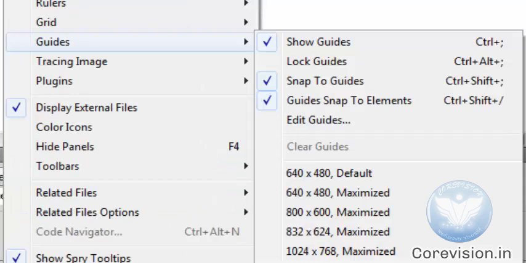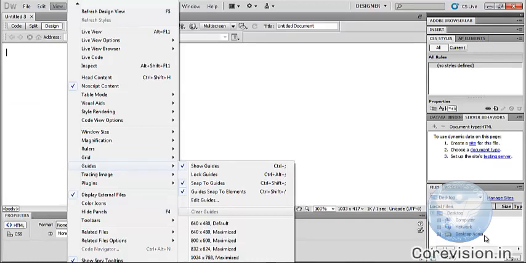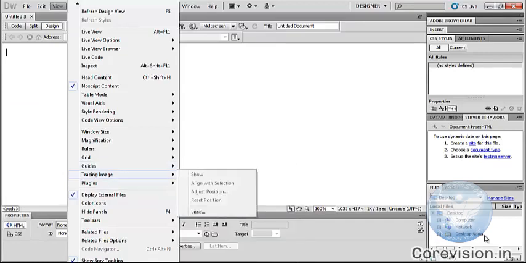Guides has different options, and the tick mark means we are using it right now. Show Guides, Lock Guides, Snap to Guides, Guides Snap to Elements, Edit Guides, and other sizes are given. Tracing Image. Plugins, there are four options.